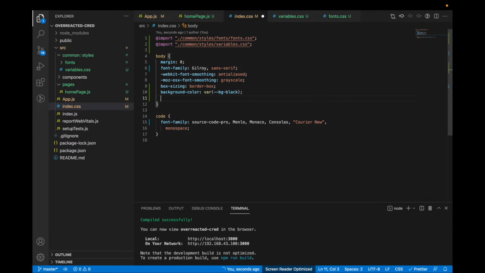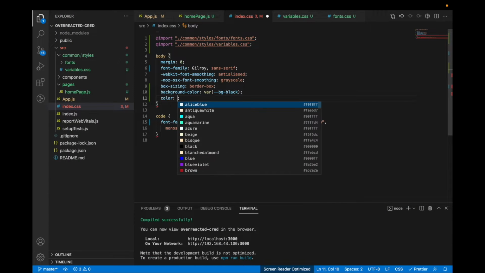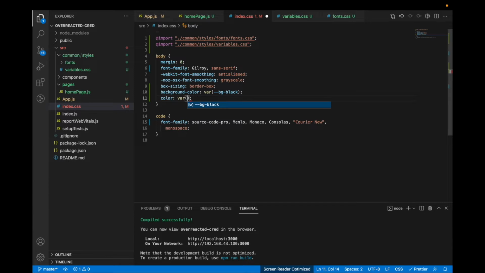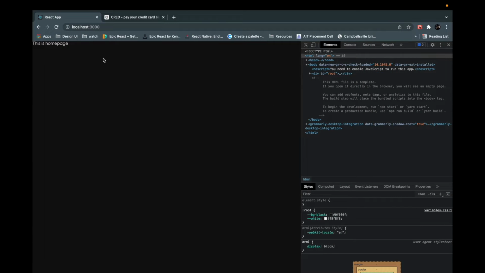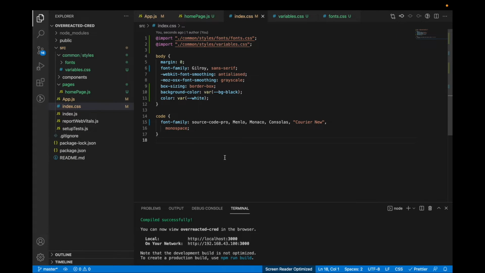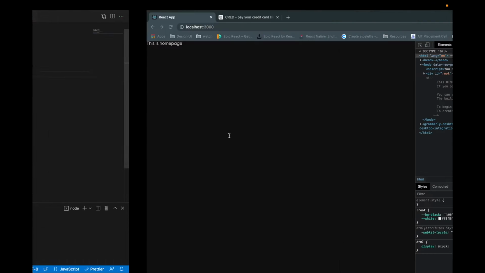Similarly, we want to give color. So color is for anything that is on the background, which mainly means the text. So for this I want a variable and I want white. So as you can see, my text is white here. So pretty much done. Our basic setup is done. From here onwards, let's start building.